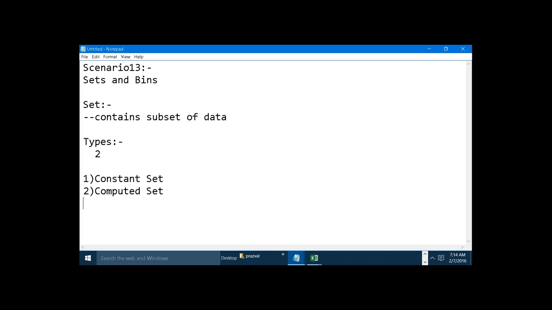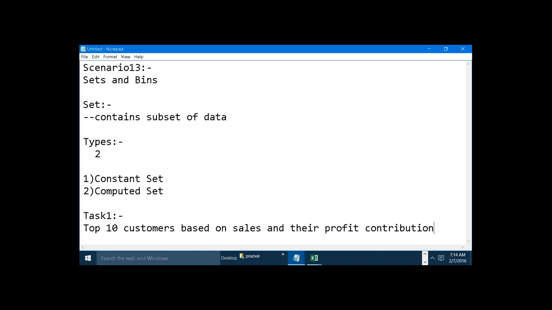Okay, let me create a set by discussing one task. In my task 1, I would like to show the top 10 customers based on sales and their profit contribution. The top 10 customers based on sales can be achieved using filters. But if you want to show the profit contribution effectively, that we cannot show. Let me show you this.